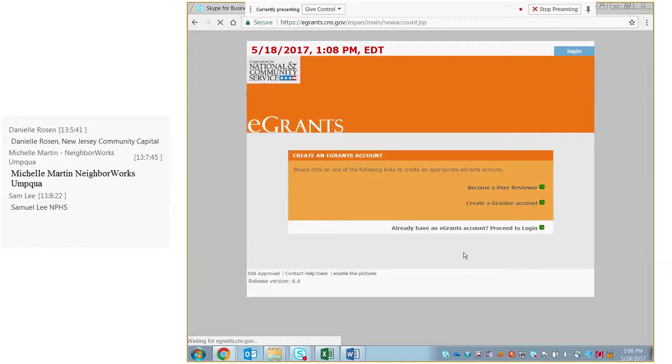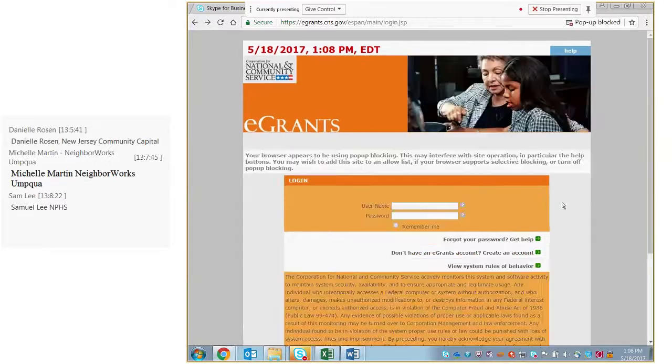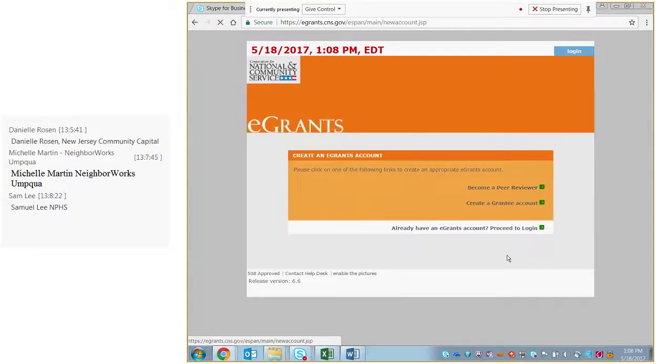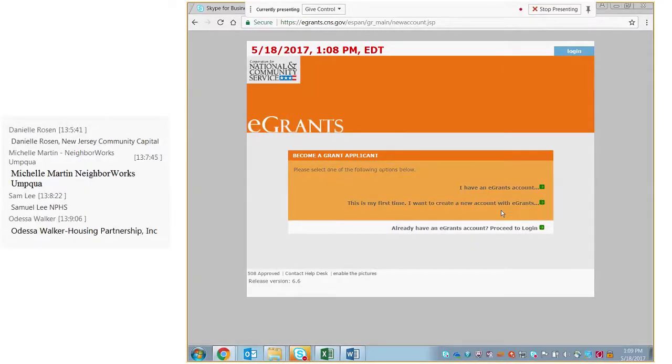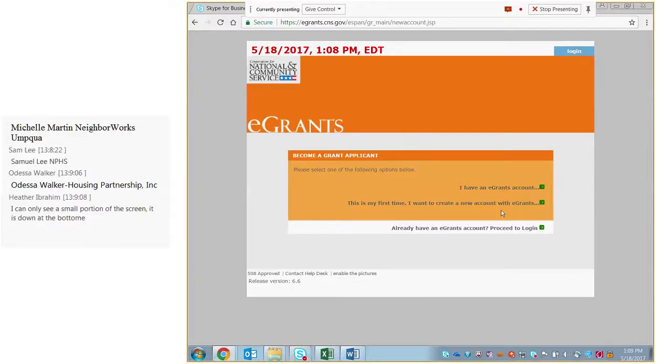Now, I'm not going to go through all of the steps, but I want to show you a few key features once you click the button. So we're going to go back, and I'm going to click that button again so you can all see. You're going to click on Don't Have an eGrants Account, Create an Account. Then on the next screen, make sure you click Create a Grantee Account. On the screen immediately following, click This is my first time. I want to create a new account with eGrants.